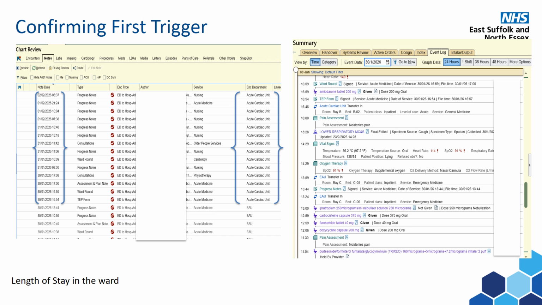Another helpful way to confirm this is by going to chart summary and then opening the event log. The event log allows you to review the patient's movement between wards, which helps identify how long the patient stayed in a specific ward and when the trigger occurred during that stay. This helps ensure that the trigger you are reviewing actually occurred while the patient was admitted in your area.